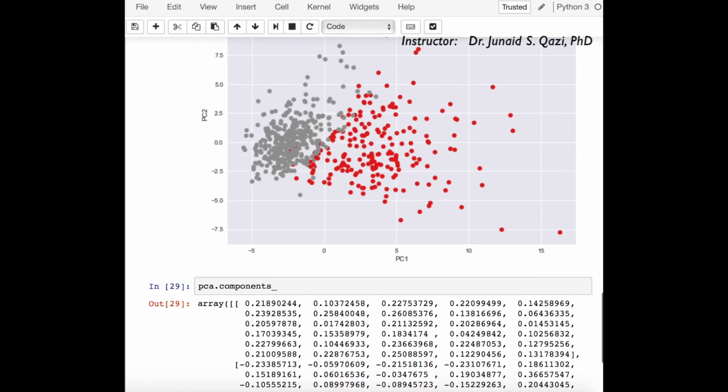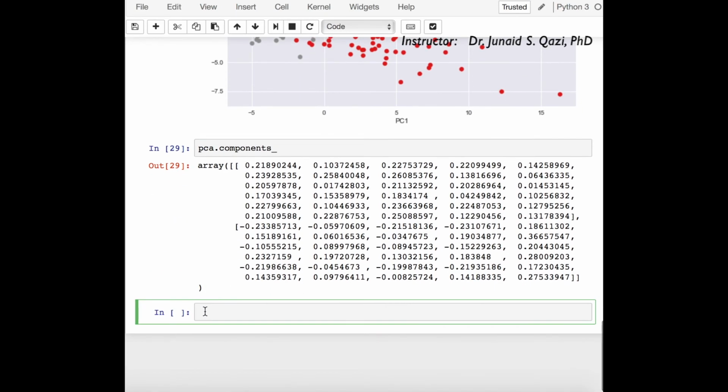PCA.components_. Each row in this NumPy matrix array represents a principal component, and each column relates back to the original features. Let's convert this NumPy array into a pandas data frame and visualize the relationship with a heat map. We will pass the columns from our original dataset again.